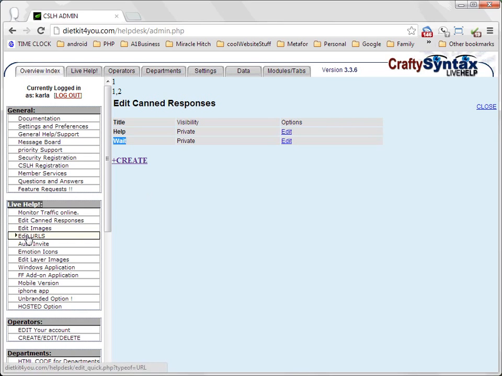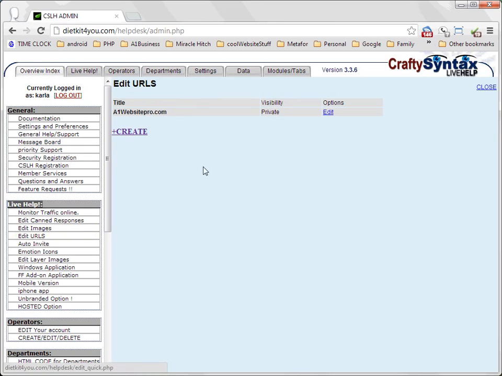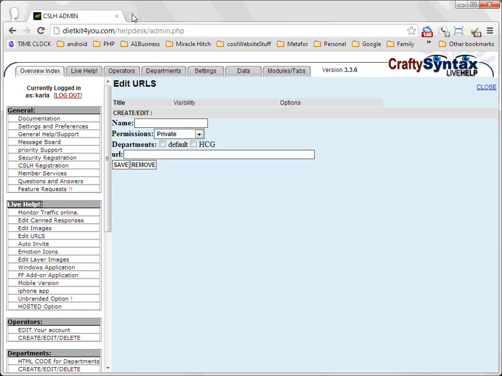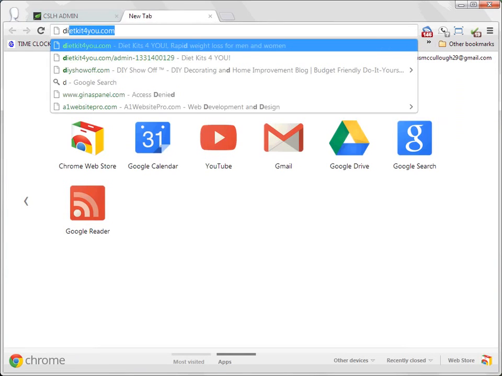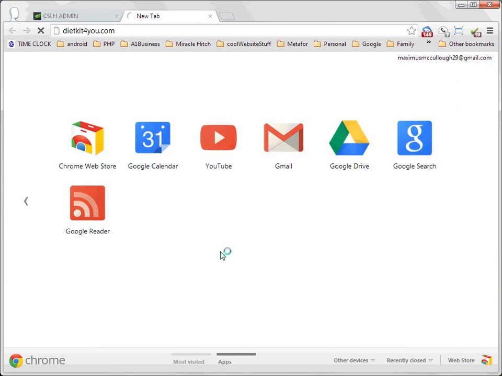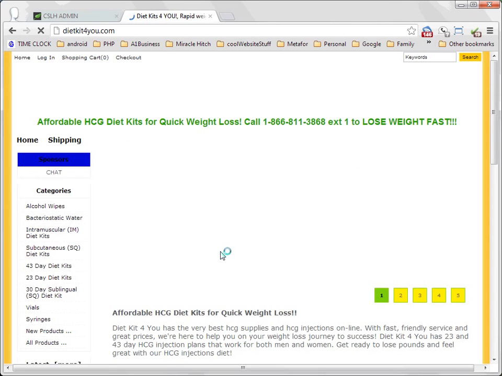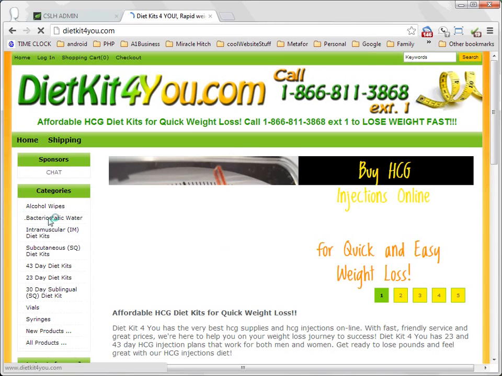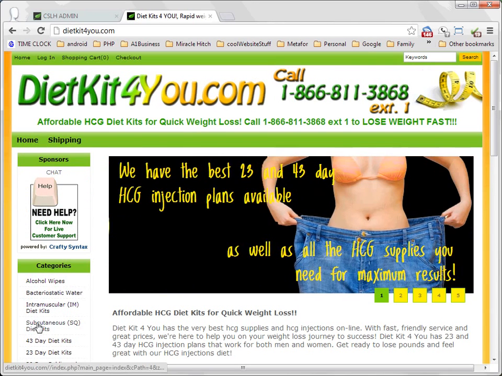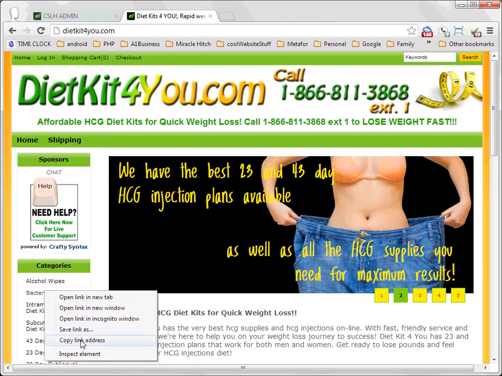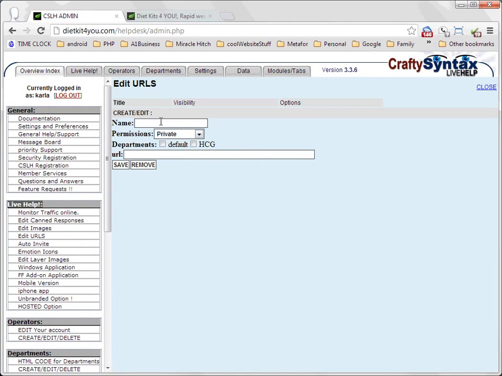Now, we talked about those URLs to push. Let's say there's some products that you want to push. Here's one that I made earlier, the A1 Website Pro one. But let's say that we're at Diet Kit for You, and we want to push one of the URLs, which is probably a product URL, whether it be the water that you sell or syringes or whatever. So I'm going to grab this link right here, copy link address, and this is going to be one of our URLs. And we'll go ahead and paste it there.